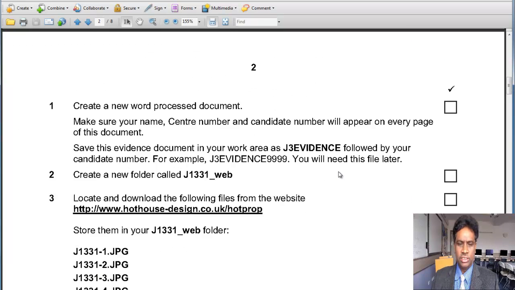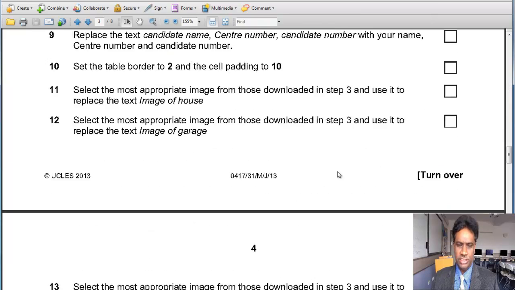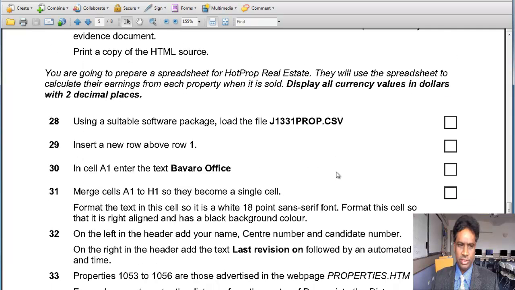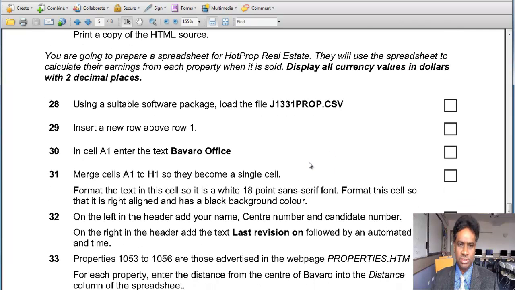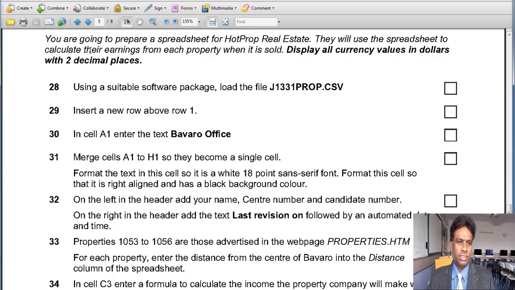Okay, let us now see the spreadsheet questions. The spreadsheet question starts from question number 28. You are going to prepare a spreadsheet for Hot Prop Real Estate. They will use the spreadsheet to calculate their earnings from each property when it is sold. Display all the currency values in dollars with 2 decimal places. Using a suitable software package, load the file J133 prop CSV.